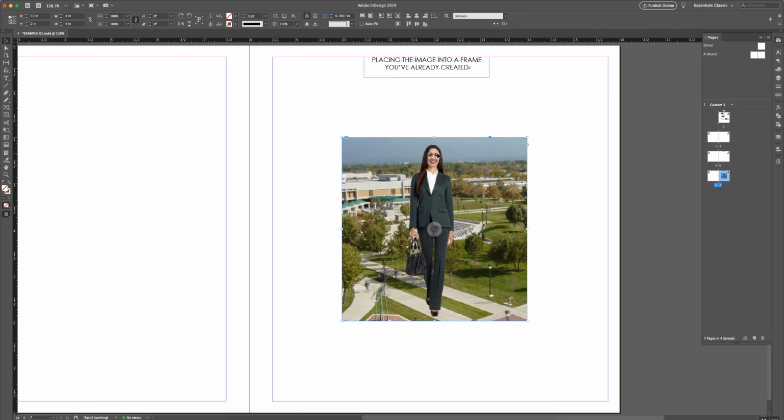We use the F for frame tool. Remember, you can click and drag, or you can click right on the screen and specify the exact size. And the shortcut to pull in the image was Control D to get that image into place.